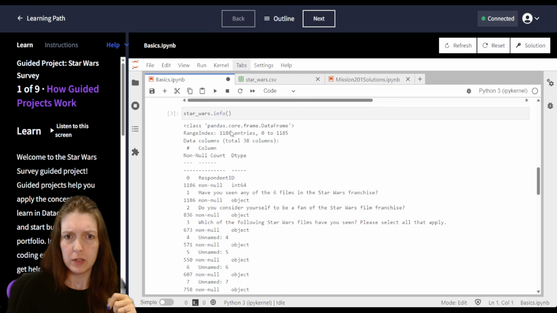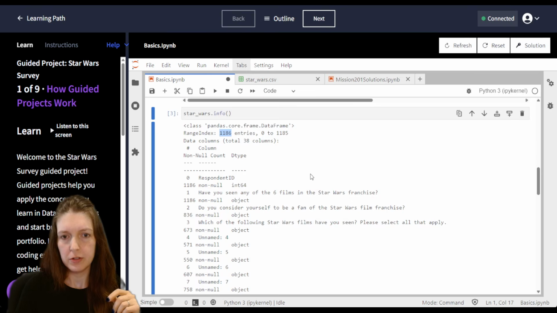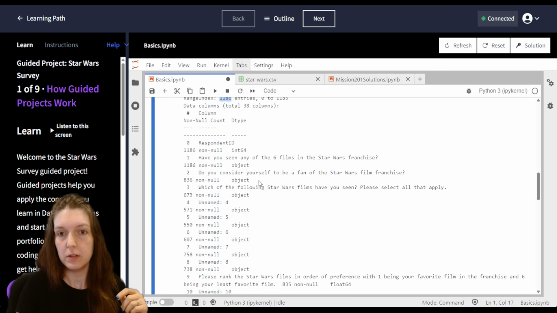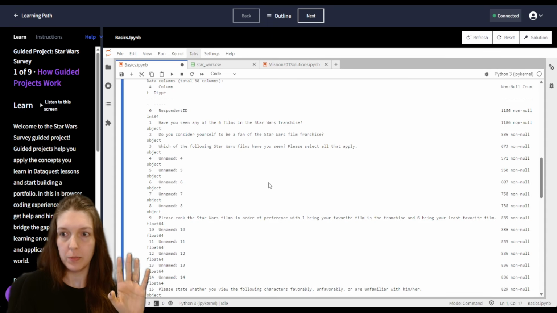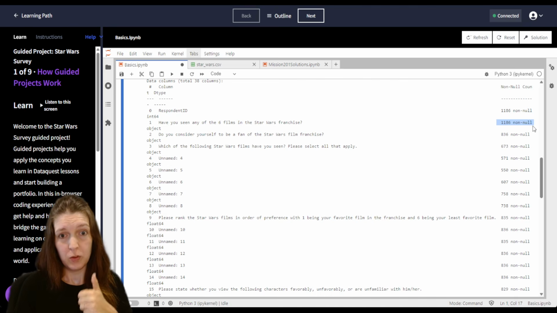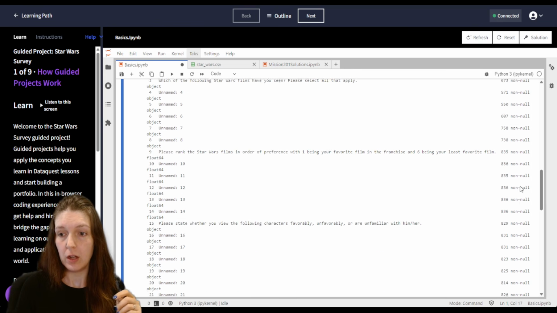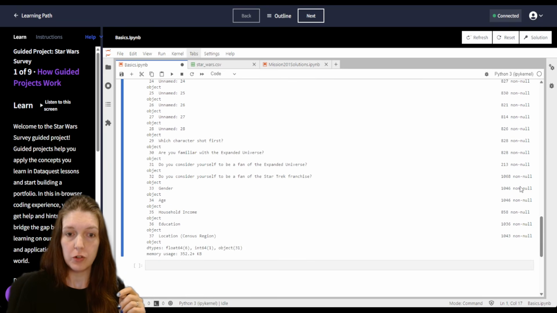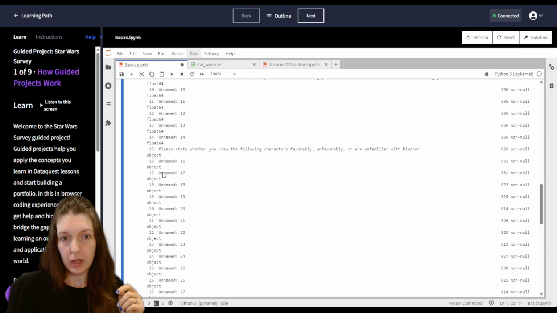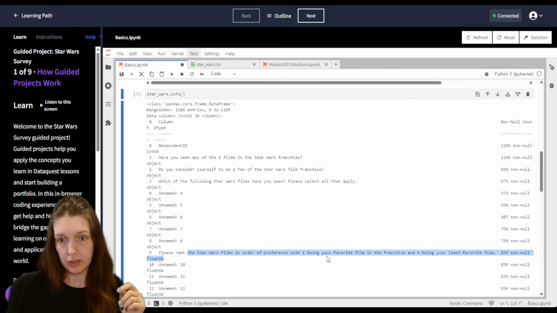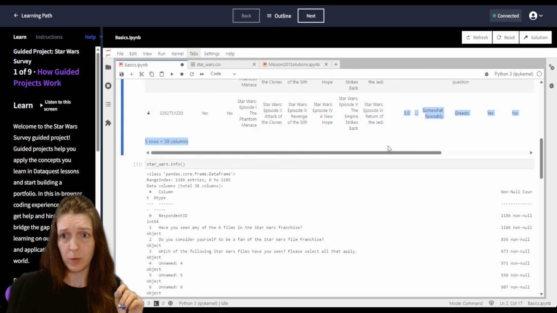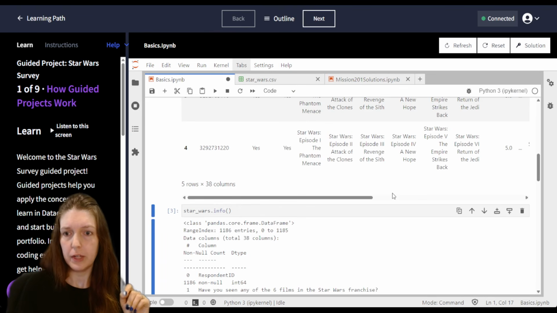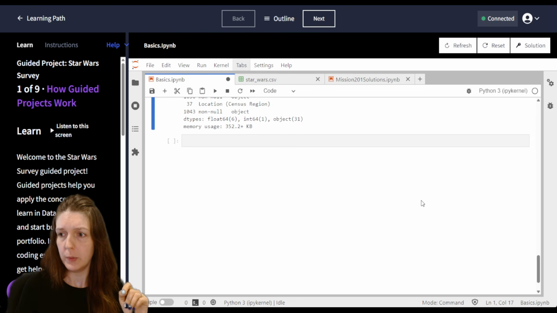But the most important thing we can see here is we have about 1,200 entries. Just for a moment, I'm going to zoom back out so that we can see our non-null counts a little bit. And we can see that our first two columns here, the respondent ID and whether or not they've seen any of the movies, have no null values. But the rest of the columns do have null values that we're going to want to address. So we have a lot of unnamed columns to take care of, some really lengthy column names, and we're going to take care of all of that in a moment. Okay, zoom back in for better following along here.